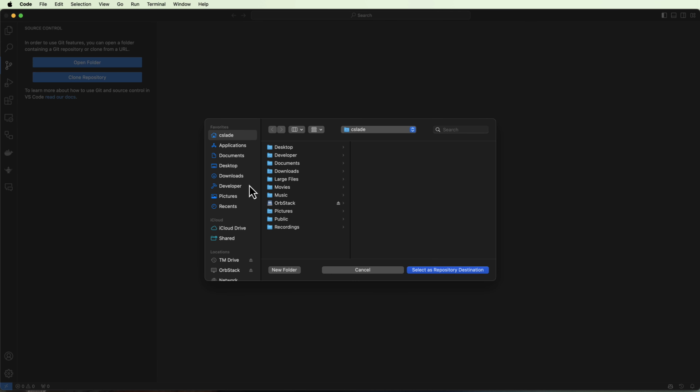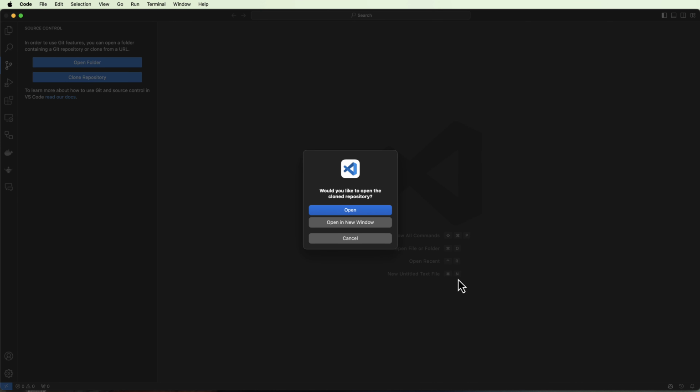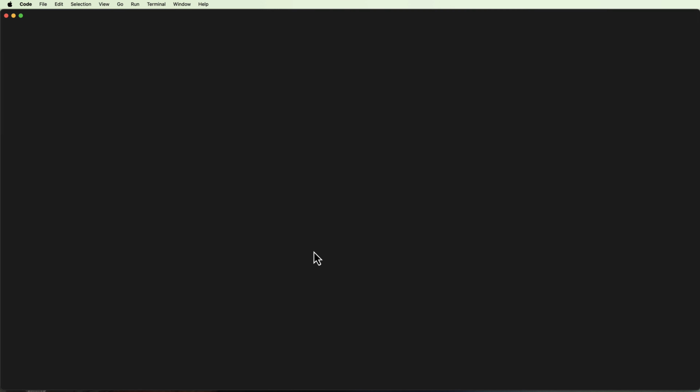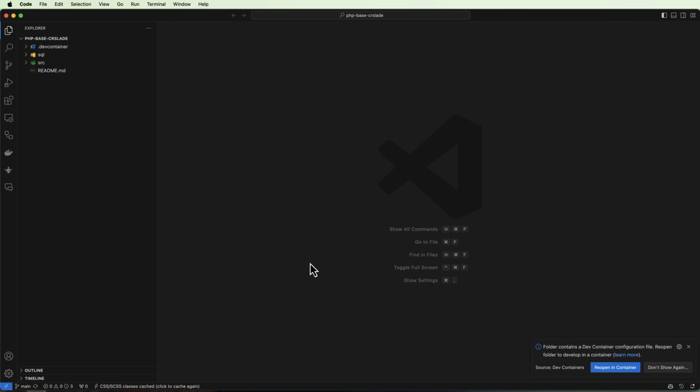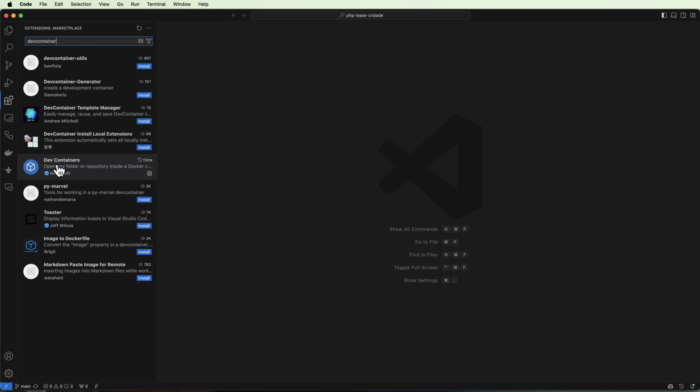And then it's going to ask you where you want to save this. I usually save all my projects in the developer folder. And it's cloning that. And then it says, would you like to open the cloned repository? And of course, we want to open it. And then you probably will now get told to install the Dev Containers extension. If not, you can just go over to this extensions tab right here and search for Dev Containers. And make sure you get the one that's built by Microsoft and go ahead and install that extension.